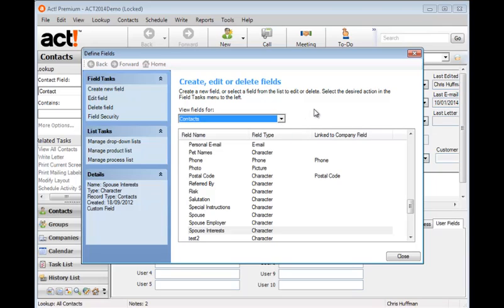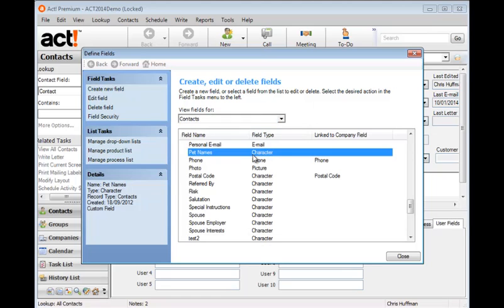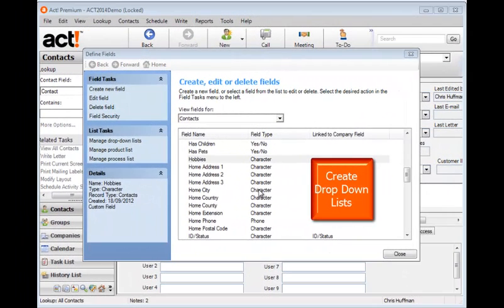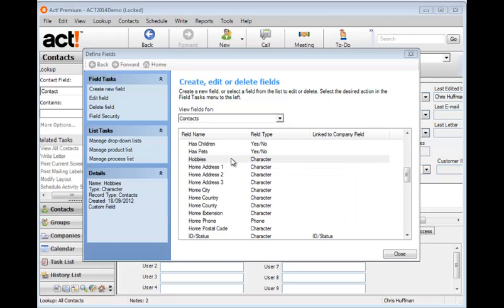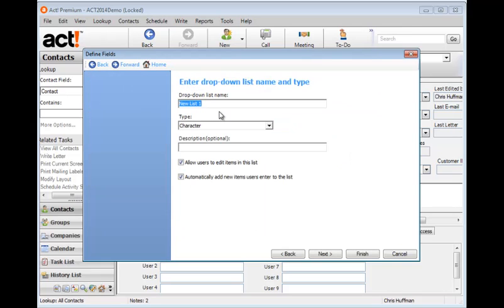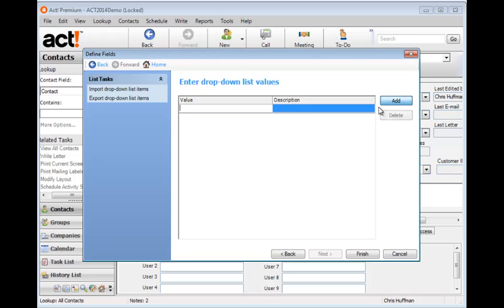But I'm going to stick with contacts right now, and I want to find the hobbies field and make some changes to that. With character field types, you can create drop-down lists. So let's add one. Come over to Manage Drop-down Lists, create a drop-down list, give your list a name. I'm going to call it Hobbies. Yes, users can edit items, and yes, we can automatically add new items to the list. Click Next and add.